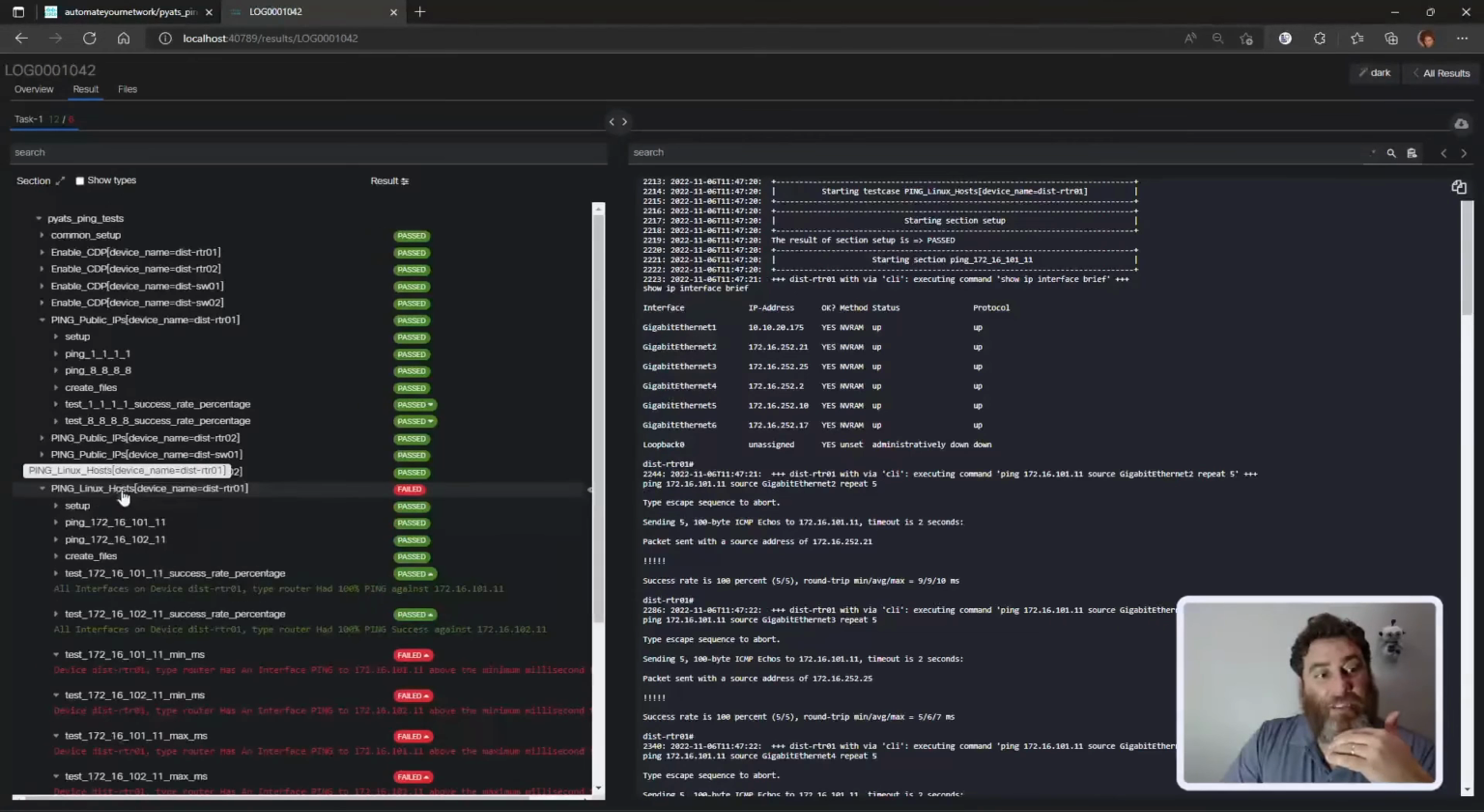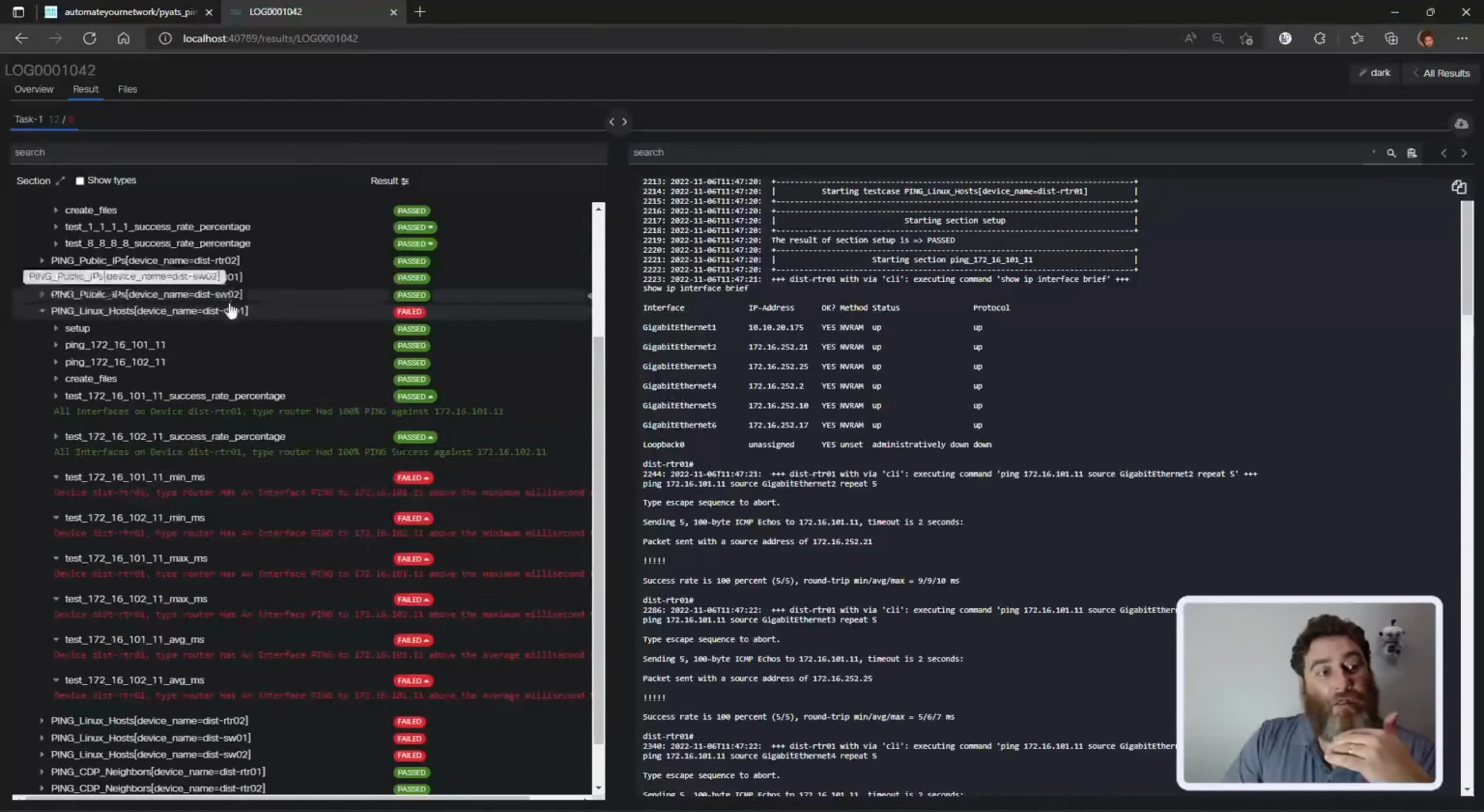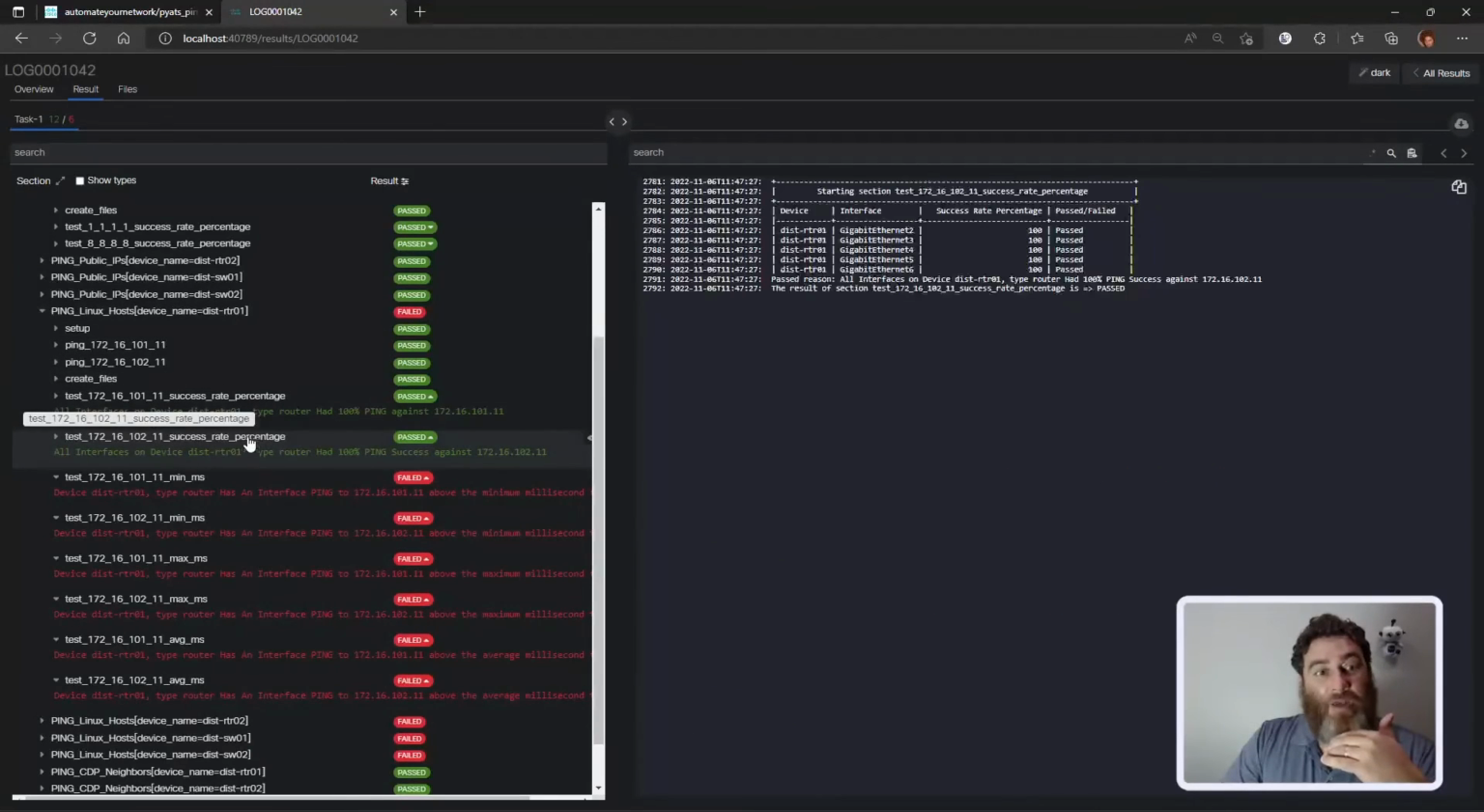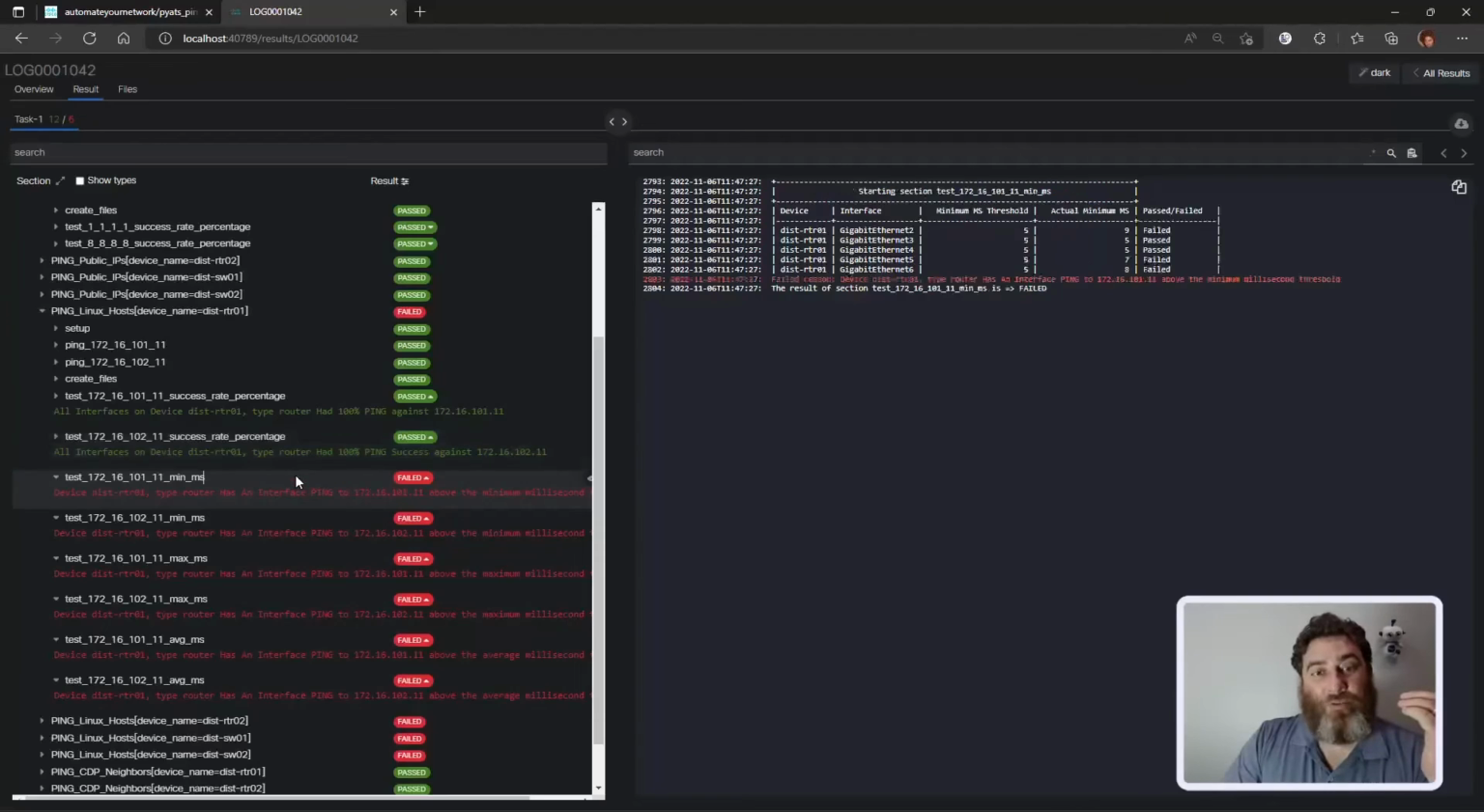If we look at the ping Linux host failures, you can see all of the breakdown. The success rate was 100. It didn't fail because of the success rate; you can see that we have a 100% success rate on each interface. So why did it fail? Well, it failed because of some of our thresholds. You can see we have a minimum threshold of 5 milliseconds. This interface failed because it was 9, this interface failed at 7, and this interface failed at 8.